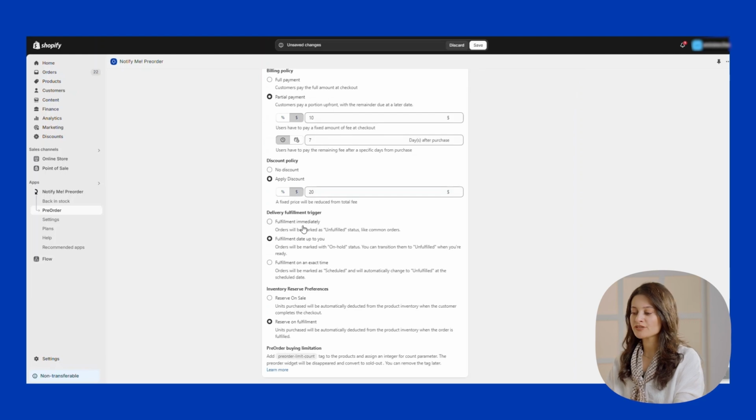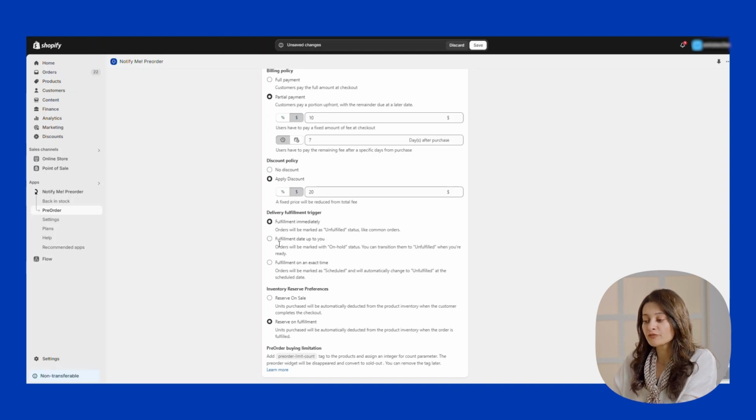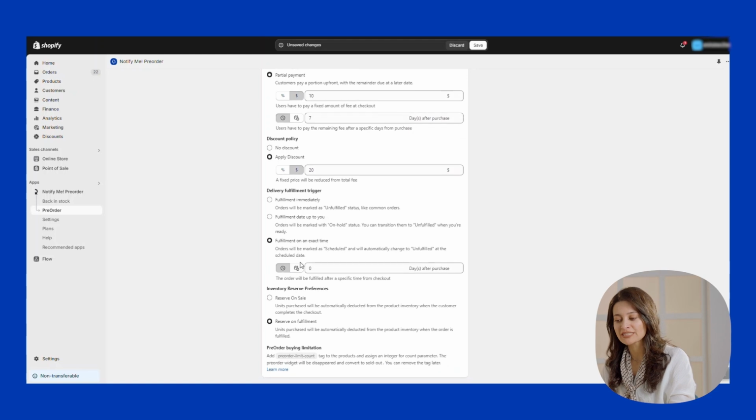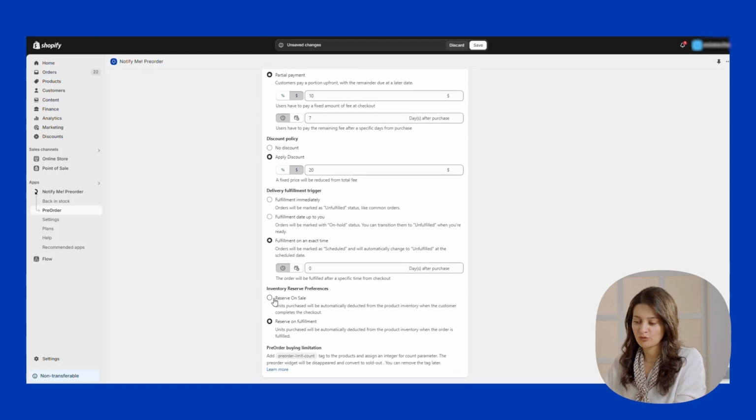You can change the triggers of your inventory options from here. There are 3 options, as of now, which let you fulfill immediately, choose the fulfillment date by yourself, or choose a specific time to be fulfilled. Here, on Inventory Reserve Preferences, you can choose your reserve preferences. You can choose between when a customer purchases or when you fulfill the order. These vary based on your inventory preferences.